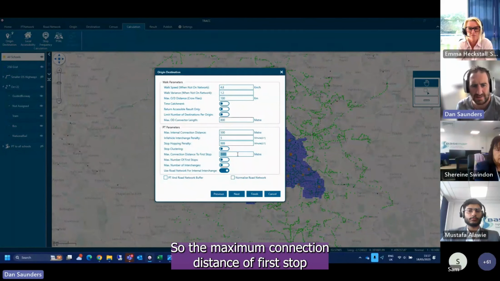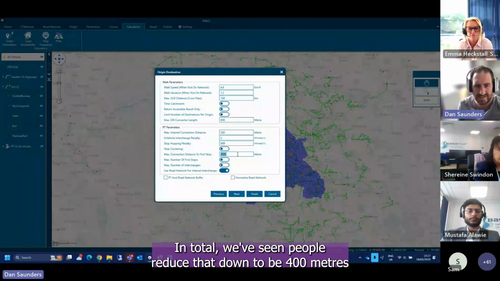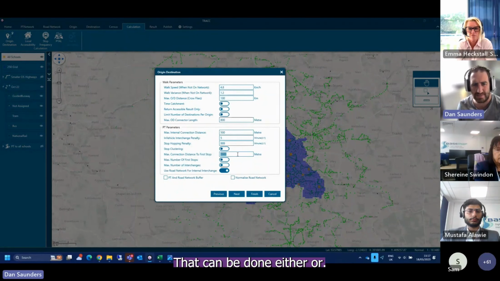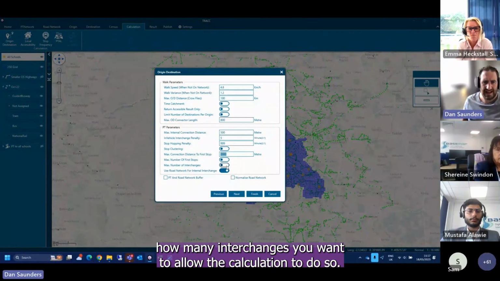So the maximum connection distance of first stop, this is their 2 kilometre walk. It's about a 25 minute walk in total. We've seen people reduce this down to be 400 metres in urban environments or leave it at the default 2 kilometres. That can be done either or. And also here we can specify how many interchanges we want to allow the calculation to do.